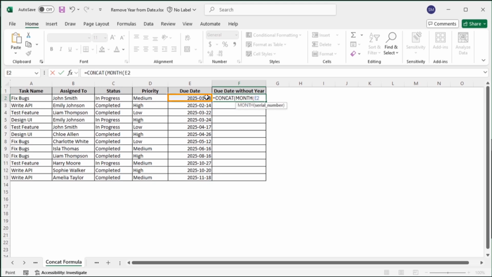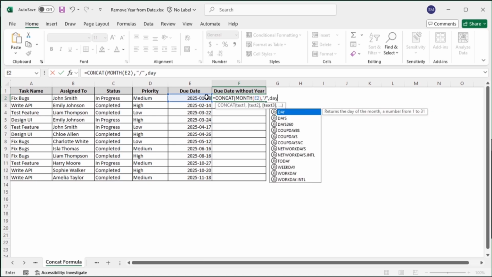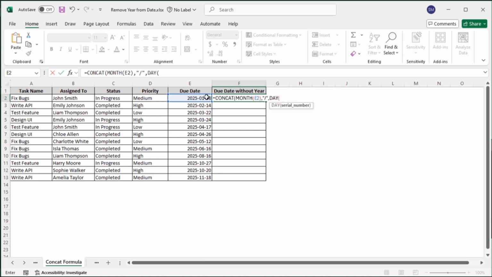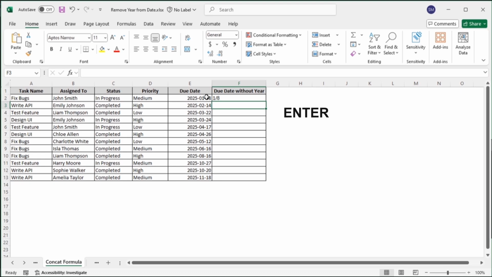Select cell E2, close the bracket, comma, quote, slash, unquote, comma, then day. Select cell E2 again, close the bracket, again close the bracket, and press enter. It shows as the month and date without the year. Now fill out all the other cells like this.